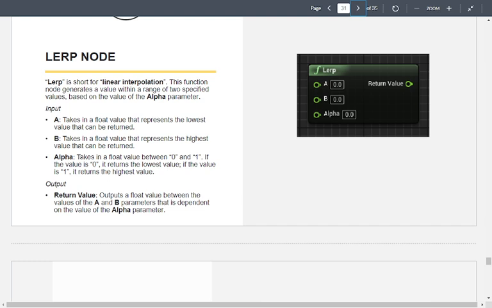Let me say that one more time. It's B minus A times the alpha value, which is between 0 and 1, added back to A. So it's a change of the delta between A and B, which is why we didn't use lerp, because we knew that value, and we multiplied it by the output of the door. And we added it back to the start, and that was our return value. So that's the lerp, again short for linear interpolation.